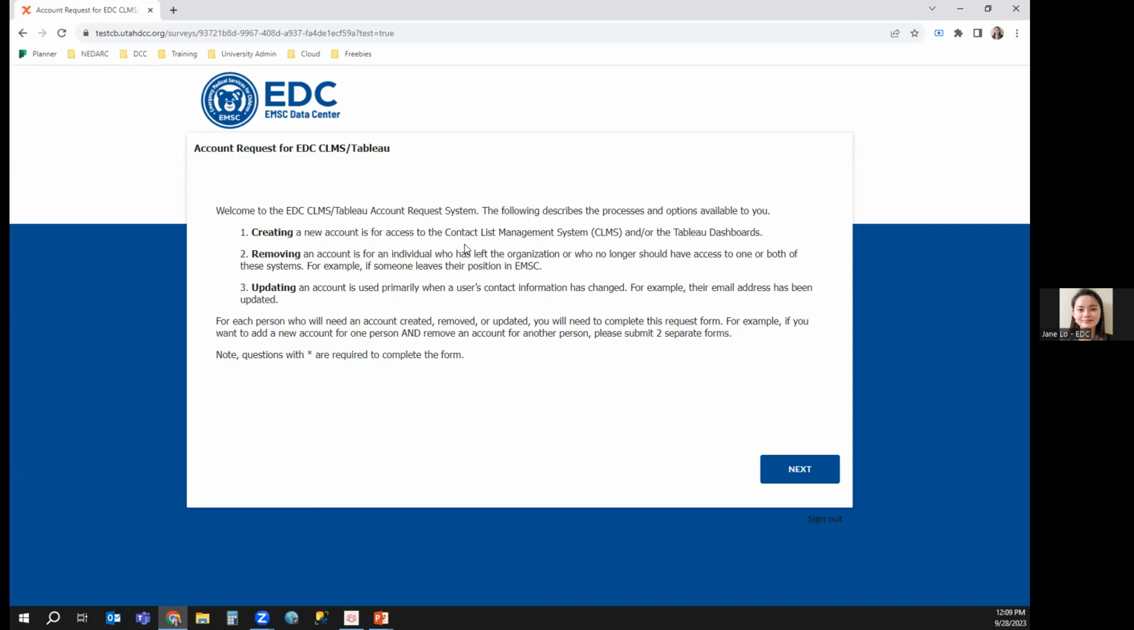There are 3 requests that you can make in this form, the first being to create a new account, and the second to remove an account. If someone left the program, there's no way for the EDC to know who left your program or if they're not involved in the program anymore. So we rely solely on the state or the managers to let us know that if someone leaves the program, obviously you don't want them to have access to your data. So you'll want to submit a remove account request.